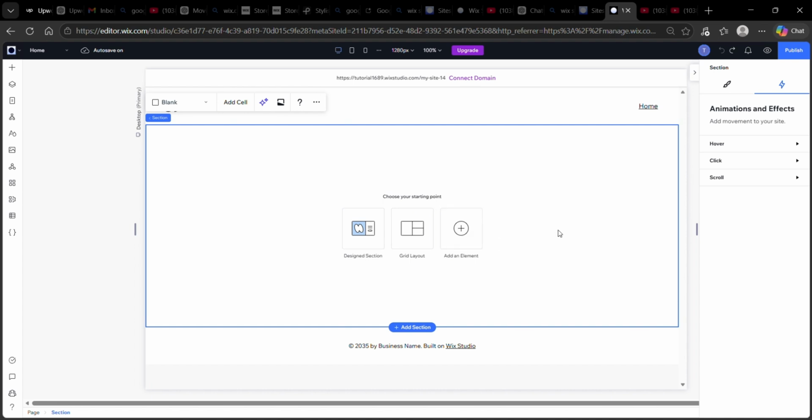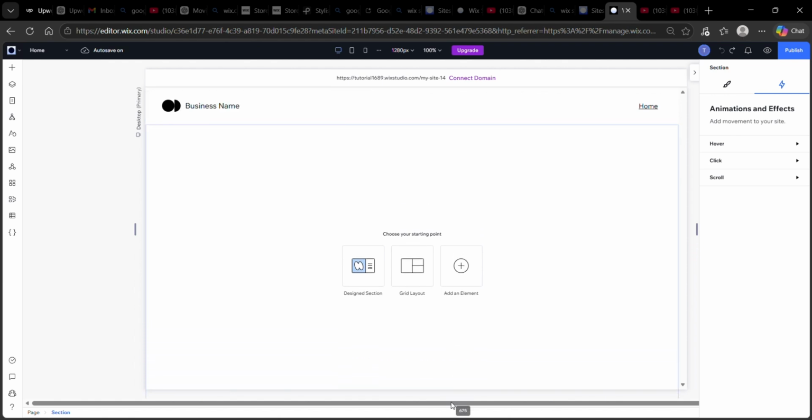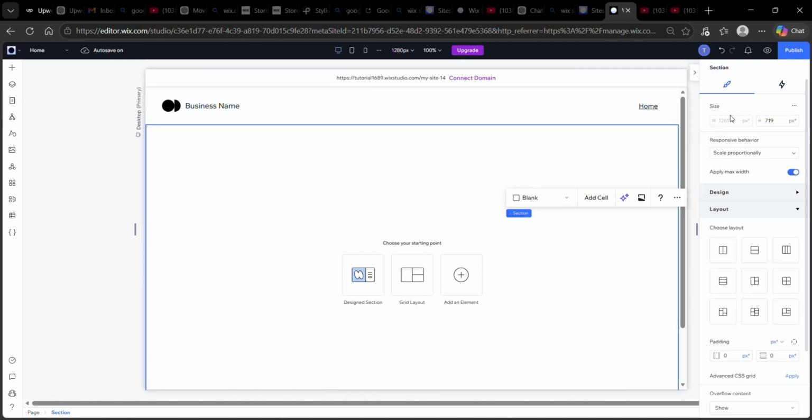First, open your Wix Studio project and go to the page where you want to build this section. Now, click on your section. Once selected, adjust the section height by dragging the bottom edge downward. This gives you enough space to properly see the scrolling effect later.